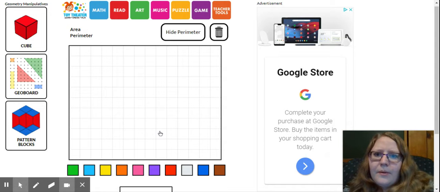So in the problem, I asked you to come up with different rectangles that have an area of 12 square units. I'm going to do an example to show you with an area of 6 square units. So from down here, I'm going to choose the square tile to use. I'm going to do purple for my first one.